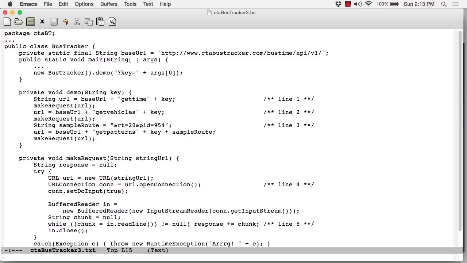And then the final demo, down at line 3, checks out a particular route. All of the information is passed into the CTA service as query string key value pairs. Now, the make request method down here uses one of my favorite utility classes in Java, the URL connection. You see that at line 4. This is ideally suited for RESTful clients. It opens up a connection, you can send a request, receive the response, the API is straightforward, and we've seen this class used a couple of times before.